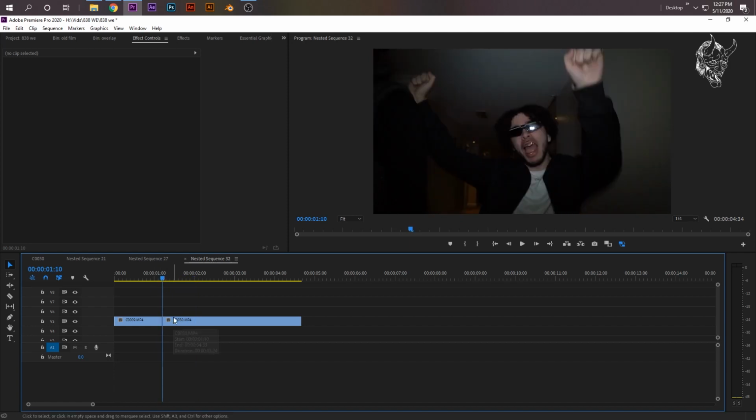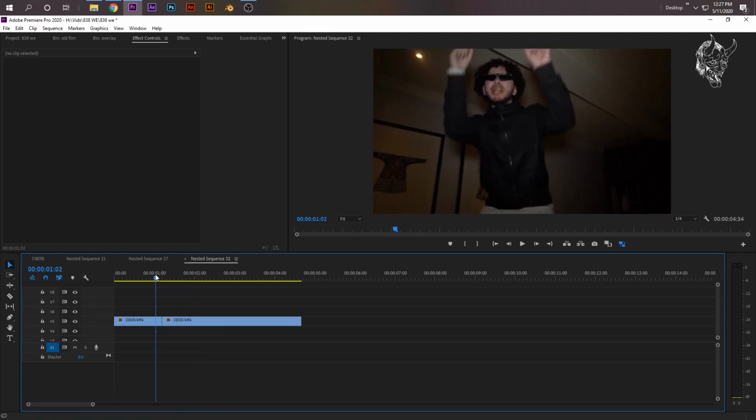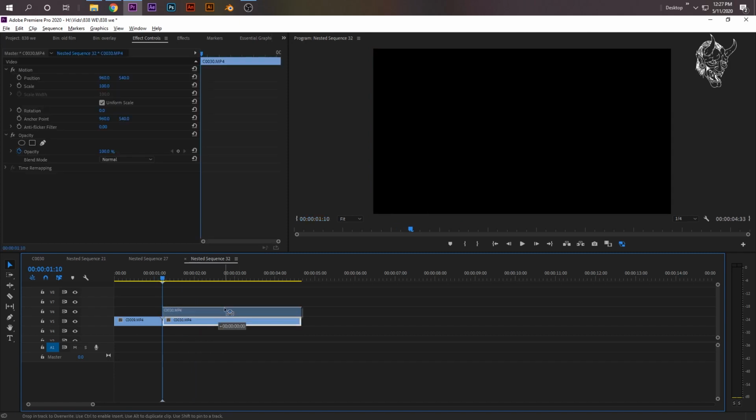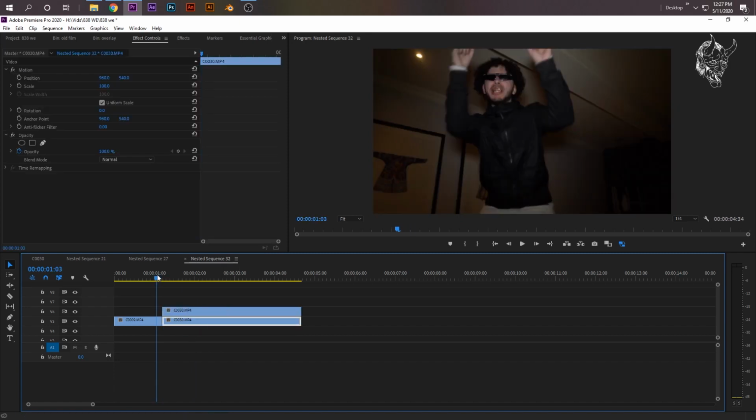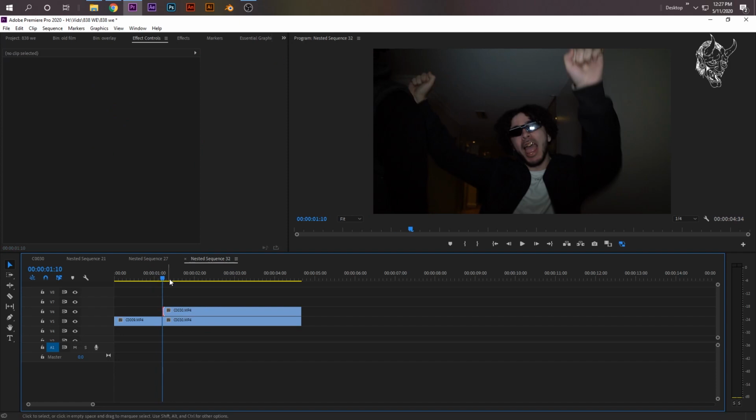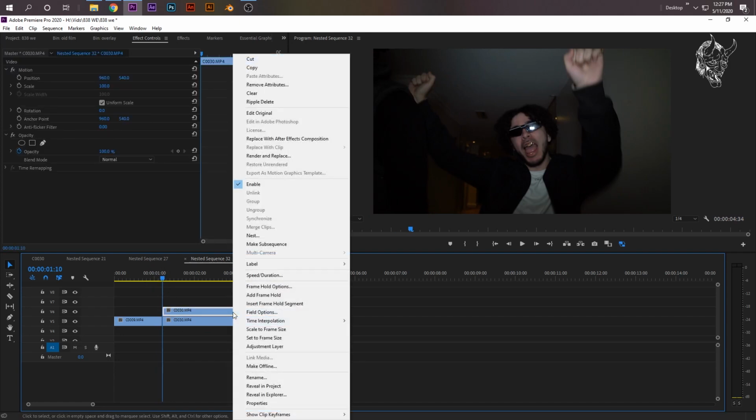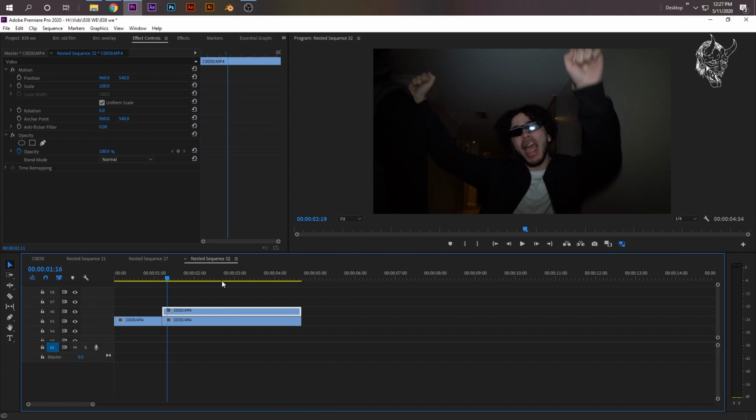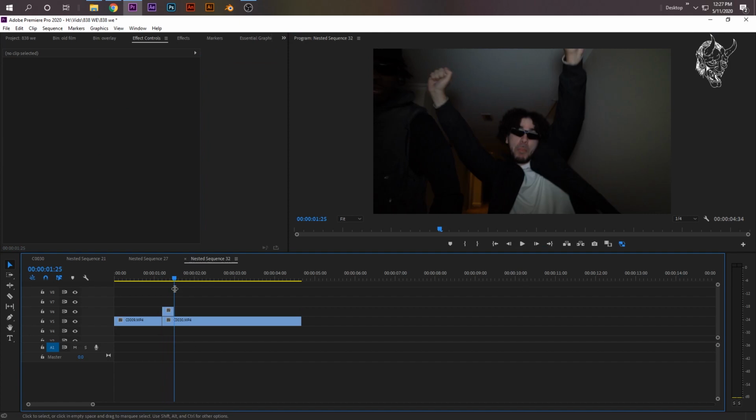So the way I like to do my cutout transitions is I like to go to my second clip, hold Alt, make sure my marker is on the first frame of the second clip, you can see right here. Right click the second clip, add frame hold, and now I should have a freeze frame. Now I just like to go a little bit ahead. Sometimes I like to use frames, but you know, you can just guess however long.